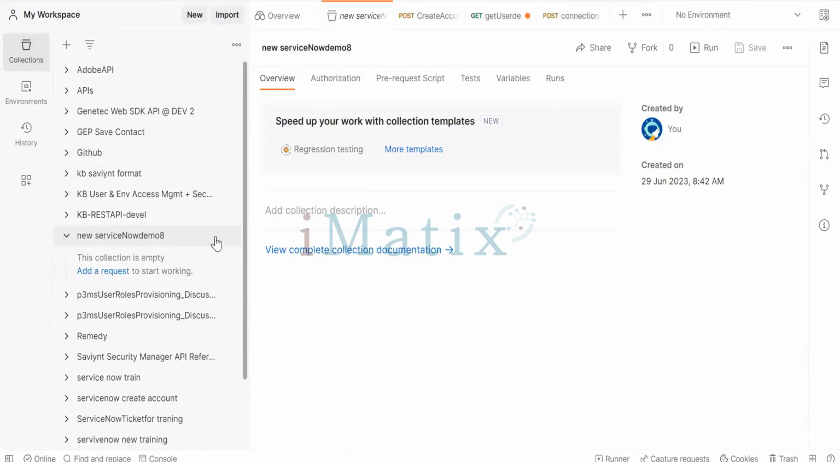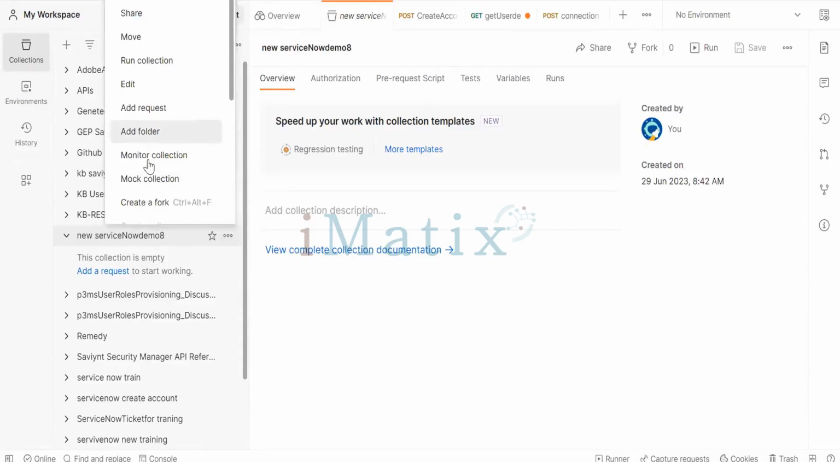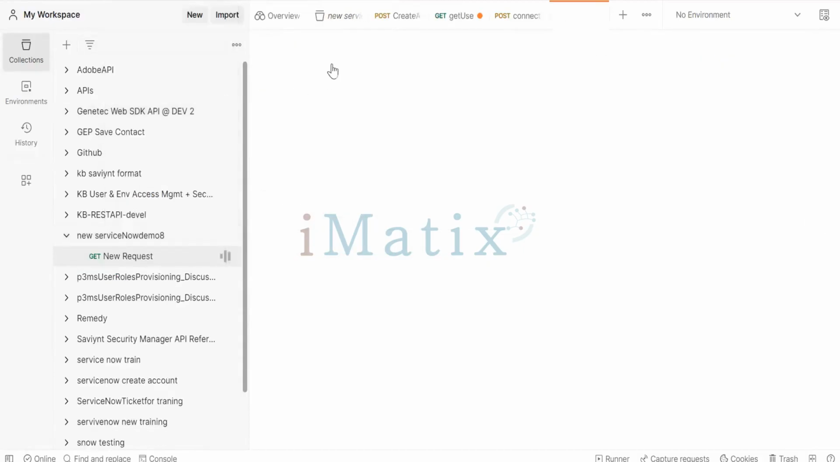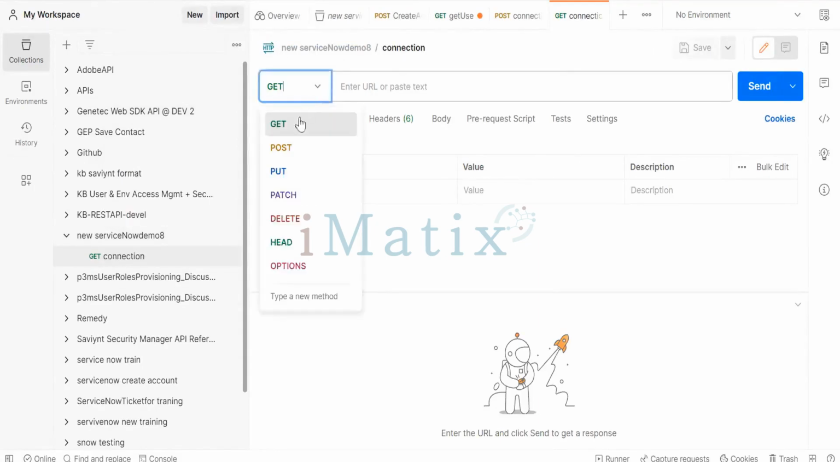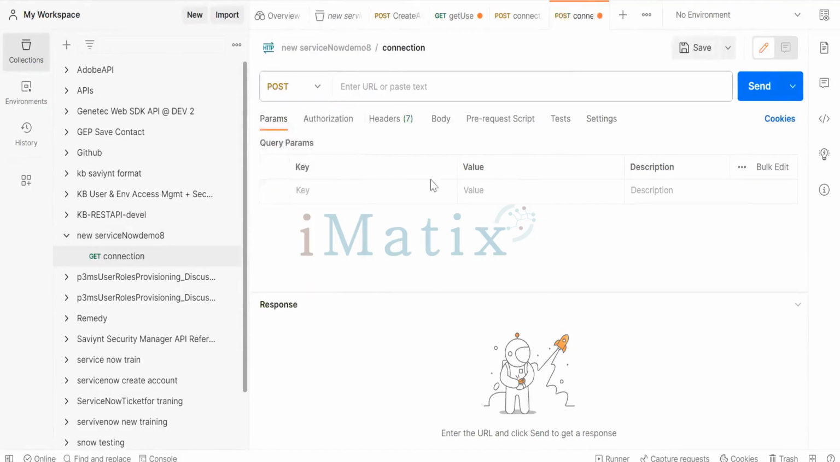I have to establish a connection to the target application, right? That's why I'll be adding a request. Add a request, give the name like a connection. Now in the connection request it should always be POST because I'm trying to establish a connection. If you look at the URLs right here, what is the mechanism they have given here?